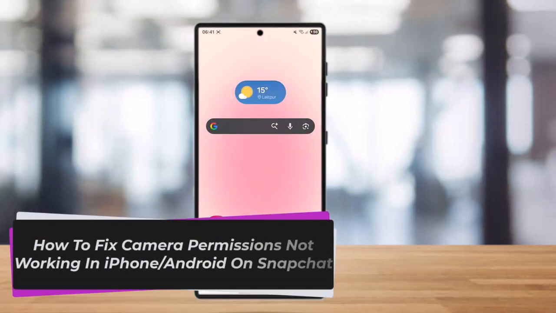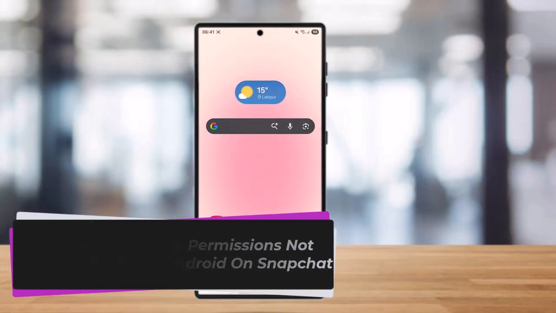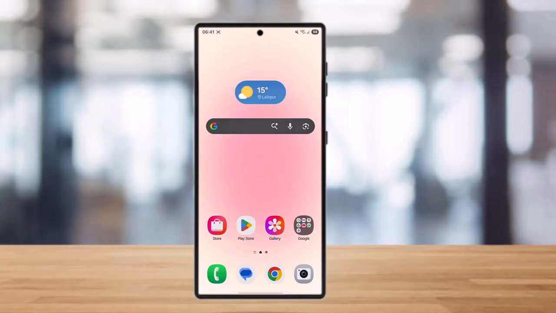So today in this video we are going to discuss how to fix camera permissions not working on iPhone or Android on Snapchat. So without wasting much of our time, let's get straight into the video.